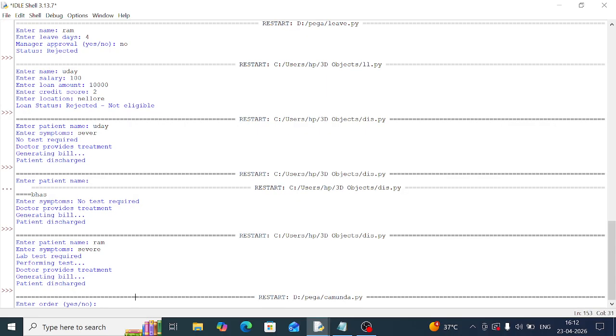Order is equal to yes. If order is equal to yes, then what happens? The workflow starts only if the order is placed. Here the Camunda workflow started. The workflow will start only if the order is placed, whether you enter yes or no.